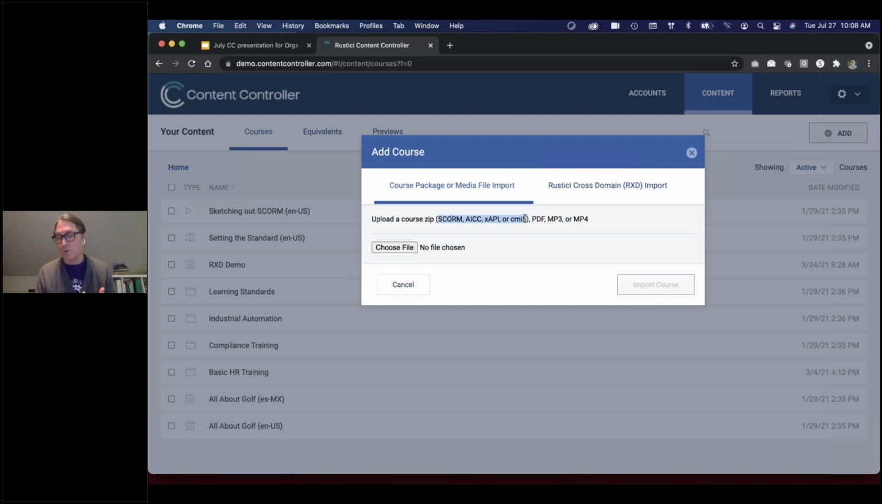So that includes SCORM 1.2, which most of you probably have relatively extensive SCORM 1.2 libraries. But if you also publish content to SCORM 2004, second, third, or fourth edition, we support all versions of SCORM essentially. AICC files are supported, xAPI and cmi5 are also supported.